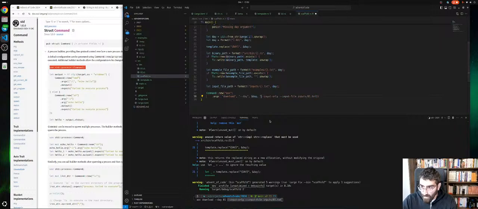Input only, input file, and inputs. So the input file path. We also need to run this. So we say output, and for the joy of every Rust programmer, we just say unwrap. Let's scaffold day2.